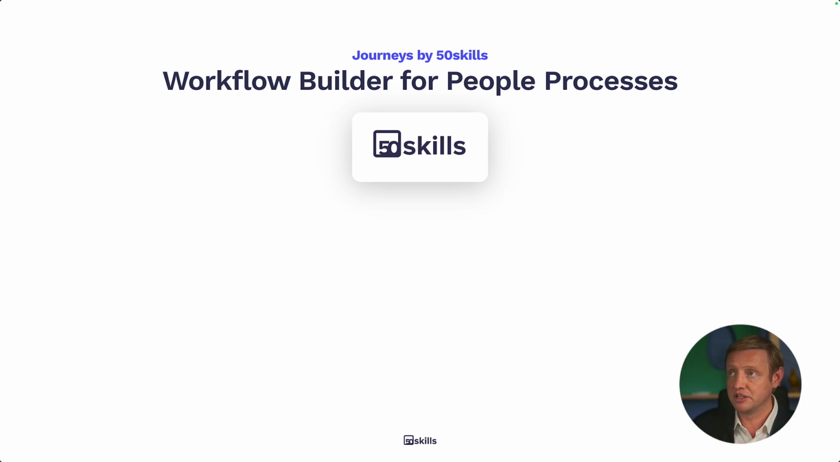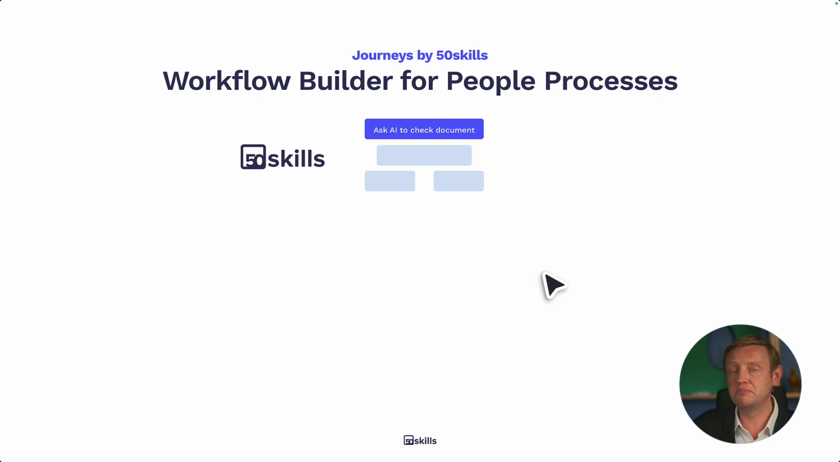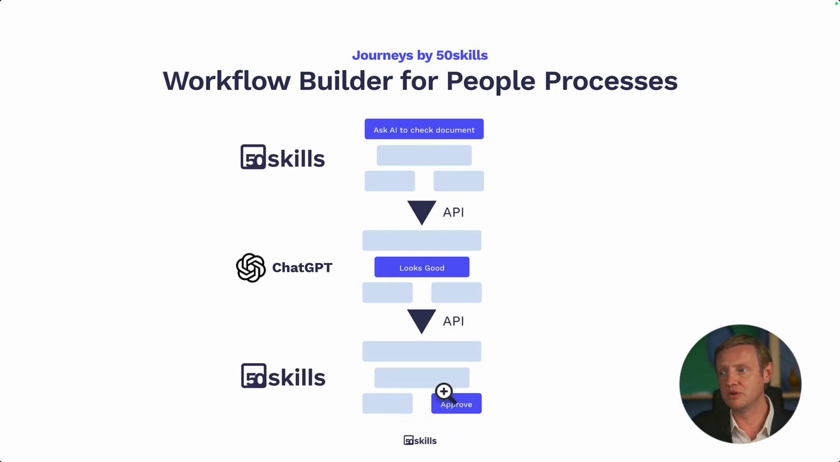Let's say you have a product like Journeys here by 50 Skills, and you have an API so that when you type something in Journeys, it actually goes into a product like ChatGPT, it gives a response, and then back into 50 Skills. Now, in an example, that could be something like you ask the AI to check a document. So someone can upload a document of any type. Once they've uploaded the document, the AI will review and check the document, check if it actually looks good or if it needs a review. And once the AI has come to a conclusion, it will then continue. Either it's approved or it's not.